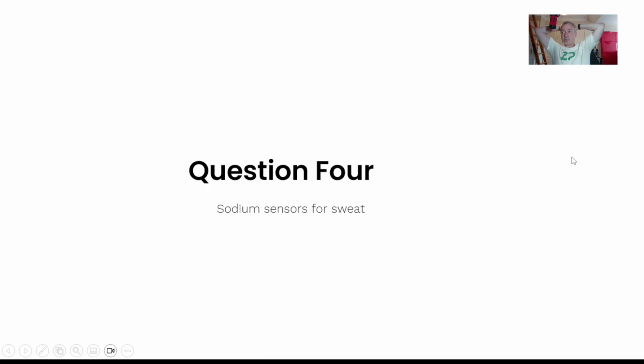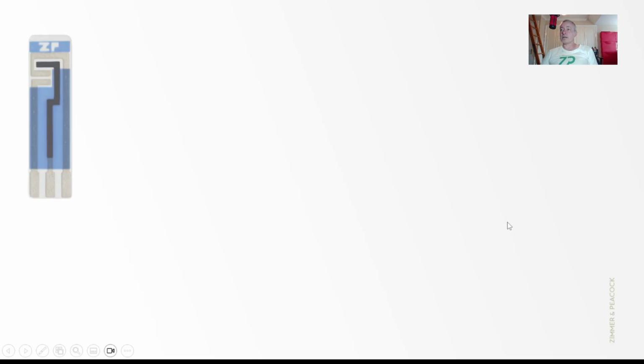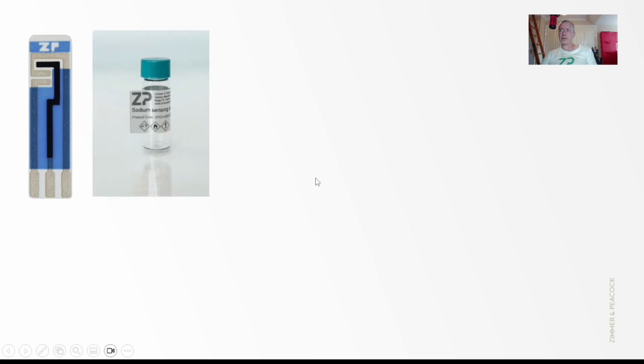Question number 4 is about sodium sensors for sweat. I always have to check myself that I spelt sweat right. So the quick answer is we have definitely got videos online about making ion selective electrodes, including sodium, on this hypervalue carbon electrode. We do have a sodium sensing solution.